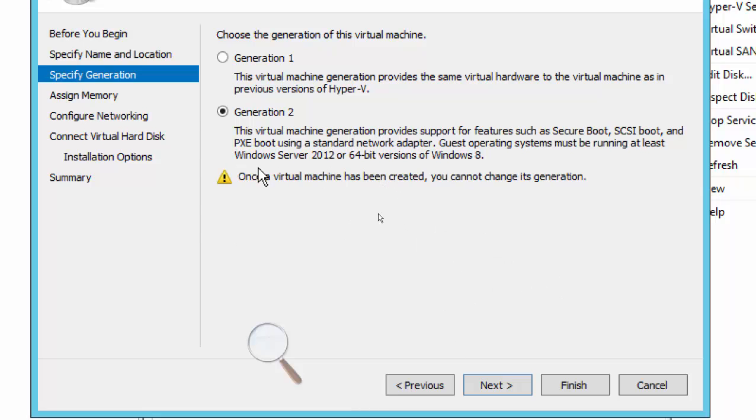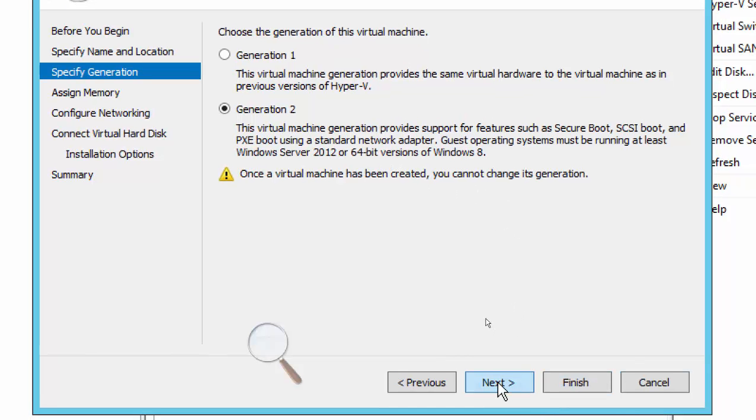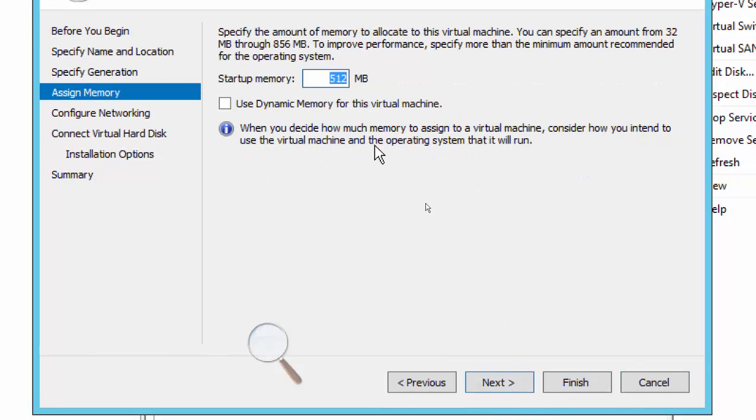But okay. Anyway, generation 2. Next. So we're selecting generation 2 now. We don't have a backward compatibility issue here. Next. Okay, what is this? 512 is the starting memory. Total memory of our Hyper-V machines is 2 GB, I think.